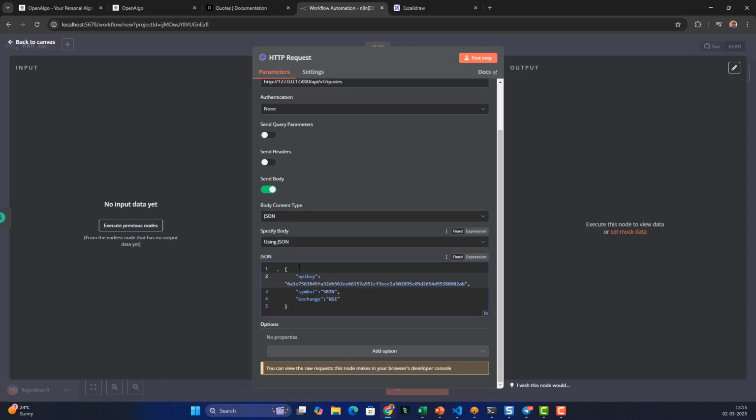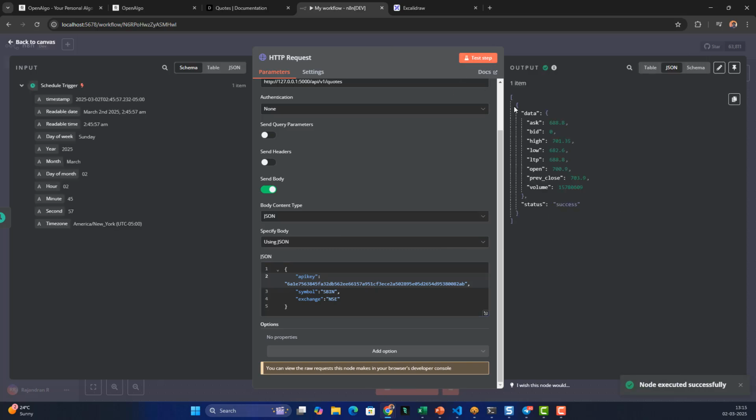Once this is done, we can test this step to see whether we're getting proper output. Let's test this out. If you are getting these bid and ask quotes, that means you are on the right path. You are able to fetch the data from OpenAlgo, from your broker. Now we are getting this data. Among that, maybe the last traded price and volume we will transmit to Telegram.